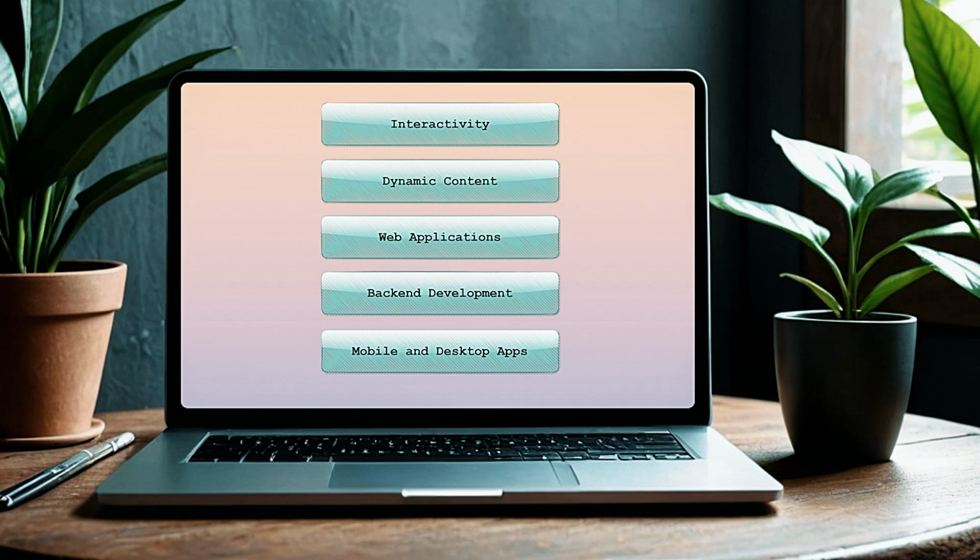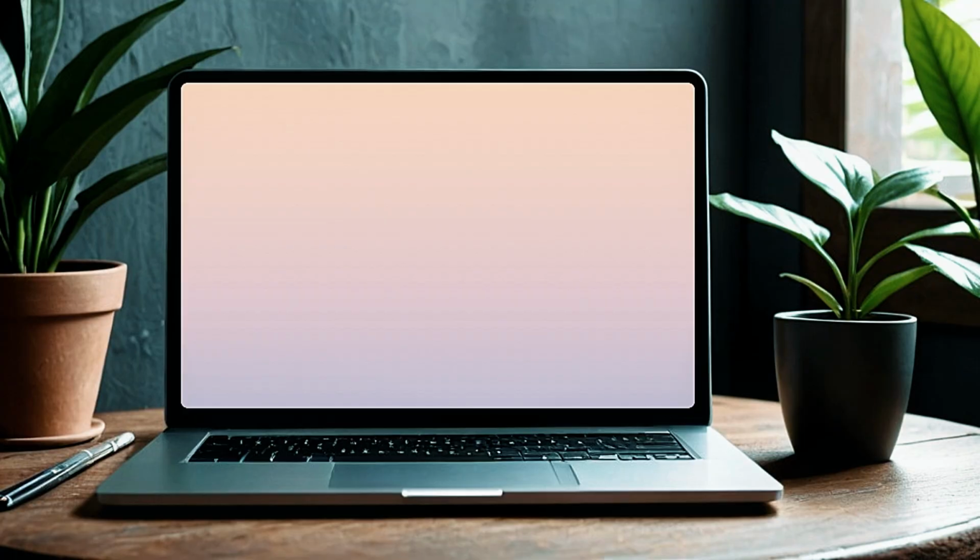So why should you learn JavaScript? JavaScript is a great language to start with for several reasons. First is ubiquity. It is everywhere. Whether you are looking to build websites, web applications, or even mobile and desktop apps, JavaScript is a valuable skill.